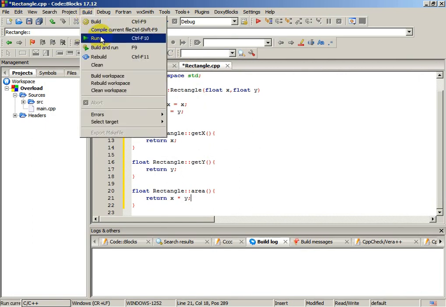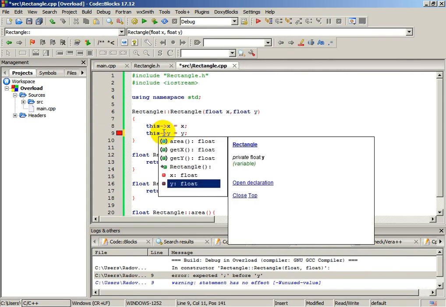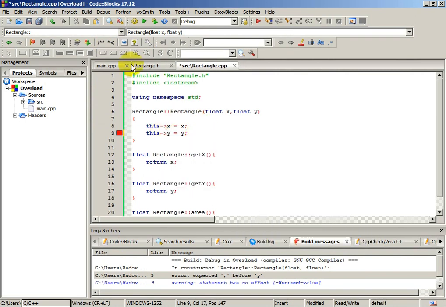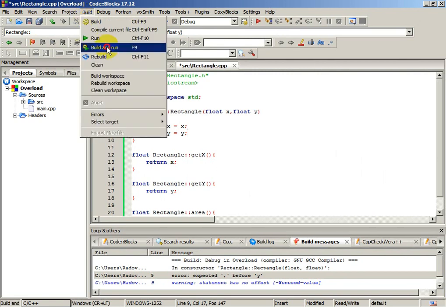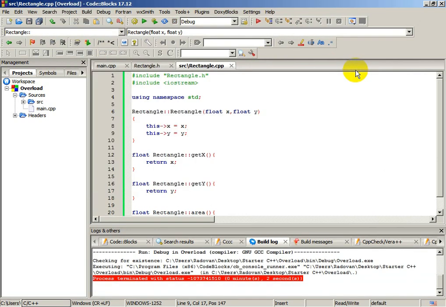Now I will just build and run to see if we have some error. We didn't write this keyword properly. Now let's build and run again. Okay, and it works fine.